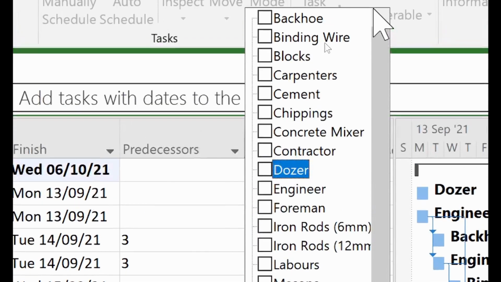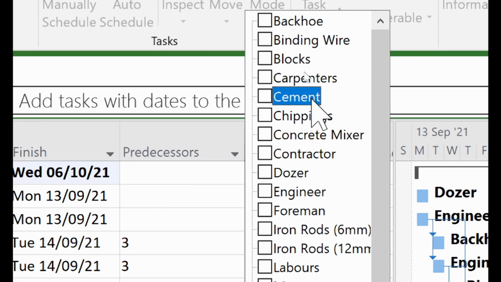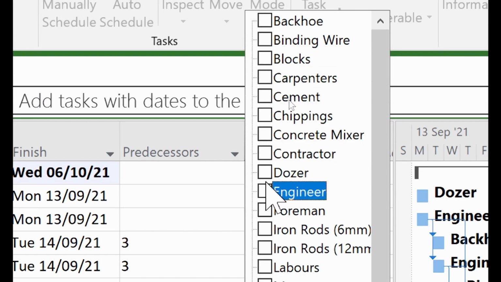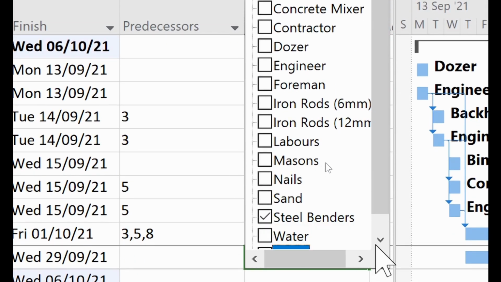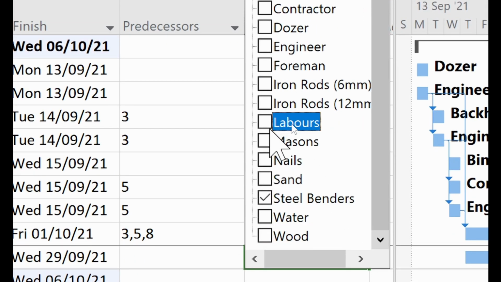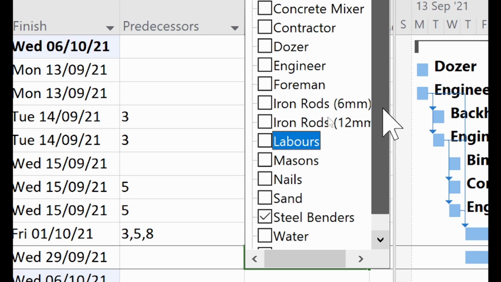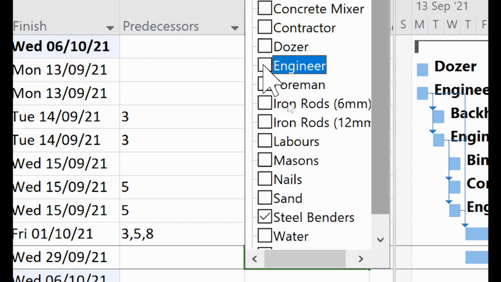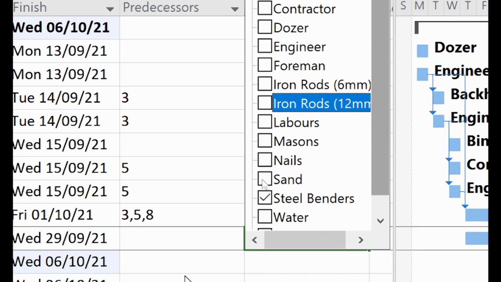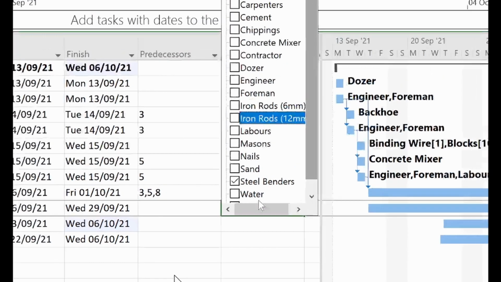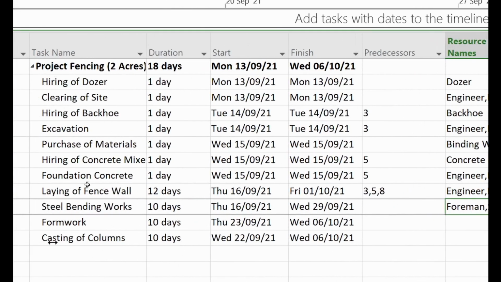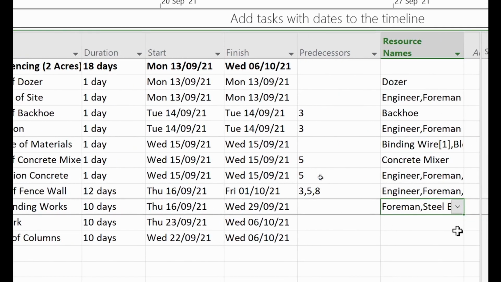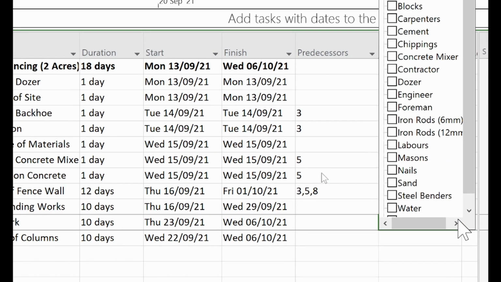Resources will be still benders, and they don't need it. Do you need the engineer and foreman? No. Maybe to supervise, you can ask the foreman. Foreman. Okay. Then form work will be carpenters. Carpenter and foreman.